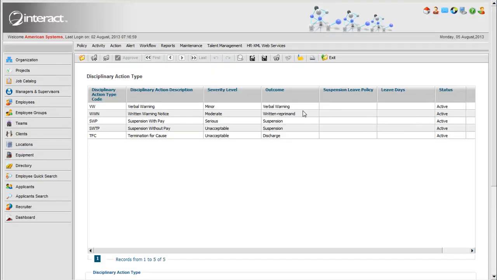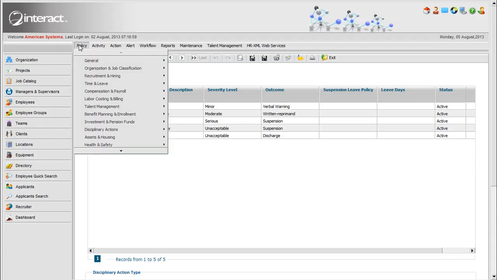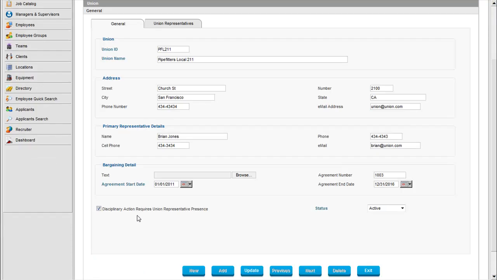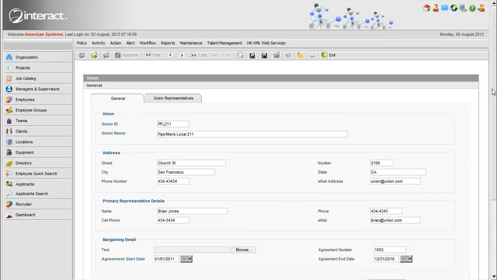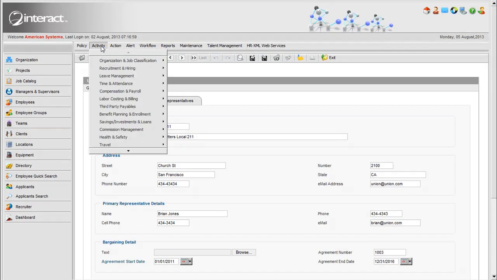For example, if somebody is put on unpaid leave, for those disciplinary action procedures where the presence of a union representative is required, you can define unions in the system and define who would be the union representatives. This will ensure that union representative details will be recorded and the correct procedure followed during the disciplinary actions process.